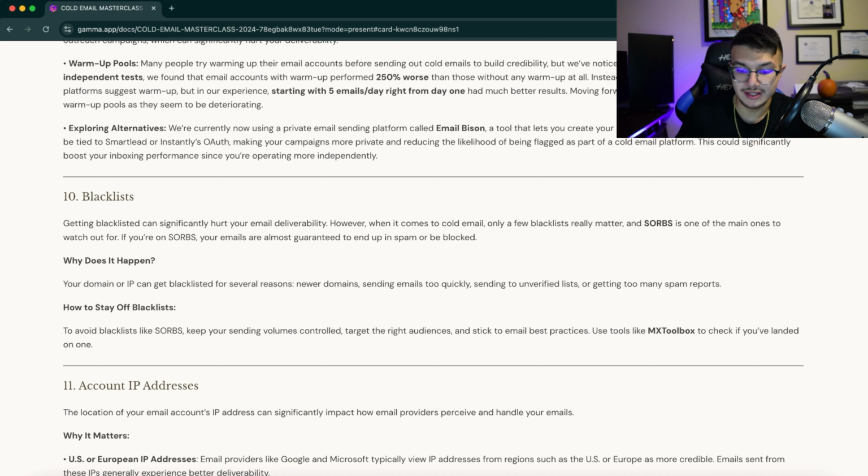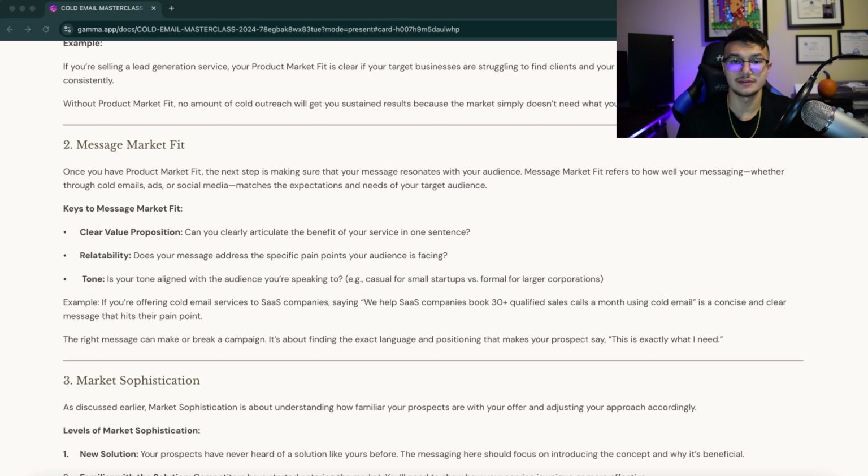Example, if you're offering cold email services to SaaS companies, saying, "We help SaaS companies book 30-plus qualified calls in a month using cold email," is a concise and clear message that hits their pain point. And again, that is a very repeated offer, but the point being is that it's clear and hits their pain point. If they need leads, and you're a SaaS company, we help you book 34 calls a month using cold email. And the right message can essentially make or break a campaign. It's about finding the exact language and positioning that make your prospects say, "This is exactly what I need."